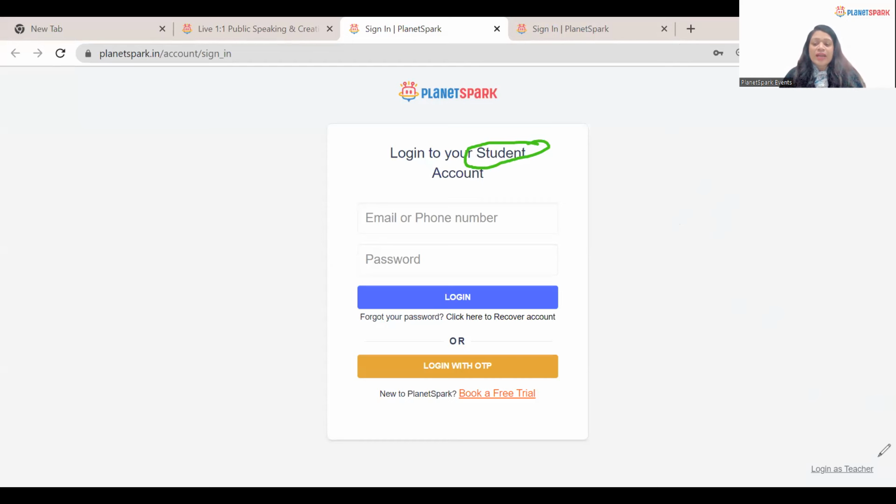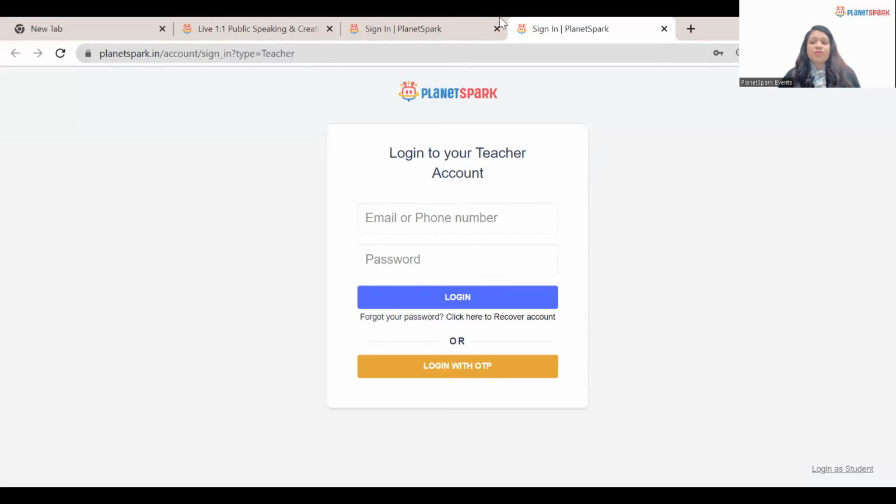So at the bottom right corner, you will see in very tiny letters, it says login as teacher. You click on this option, login as teacher, and the word student will change into teacher. So if I click on this option, it shows me log into your teacher account. This is the page where you will log in. Please make sure that you click on the login as teacher tab at the bottom right corner. Don't try logging into the student account. It will not work for you.